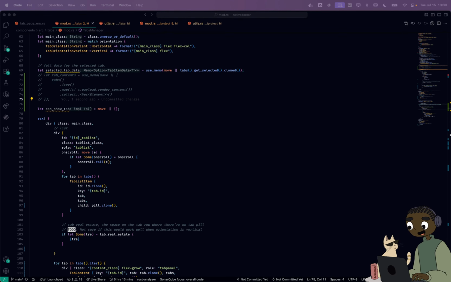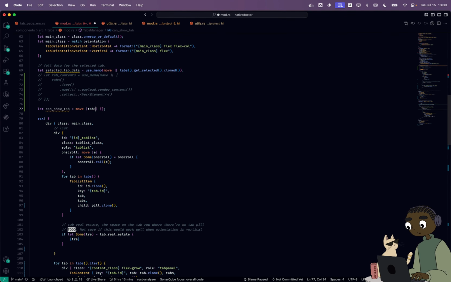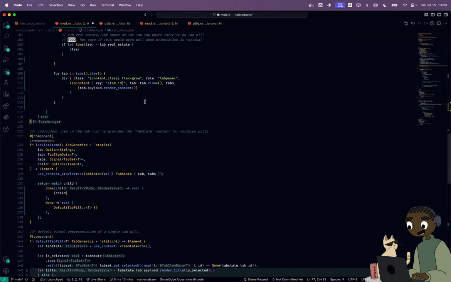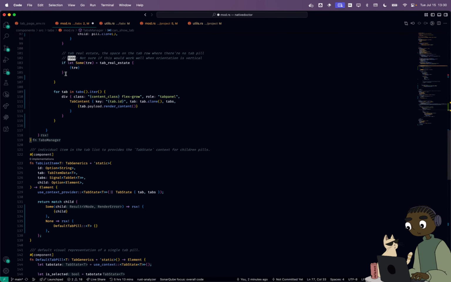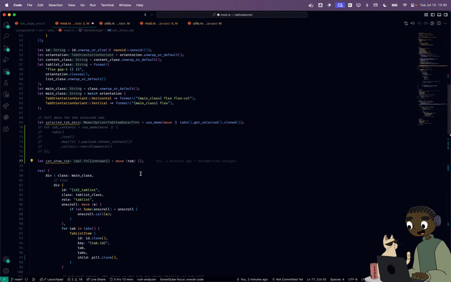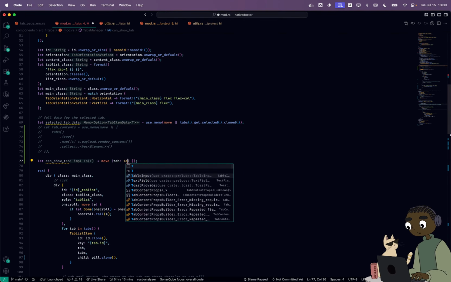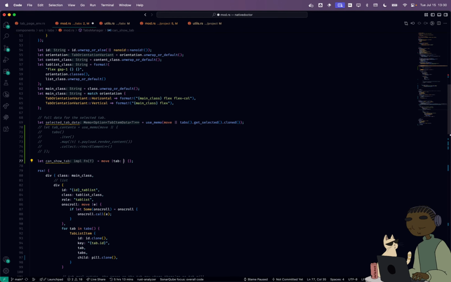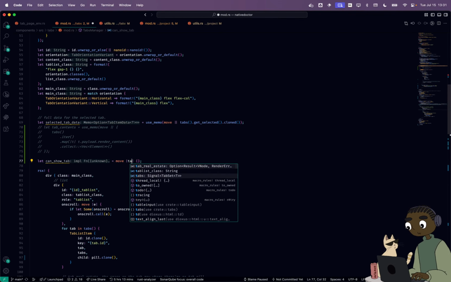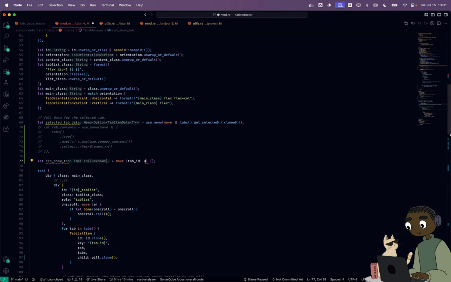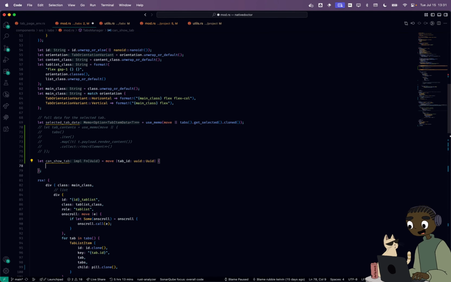Oh my. Oh yeah, so let me see if I can just get this done with. So we need the tab, which is tab item tab C. Oh, I hate generics. I mean, they're cool, but I hate it. Oh, we could just get the ID. I think that would be better.